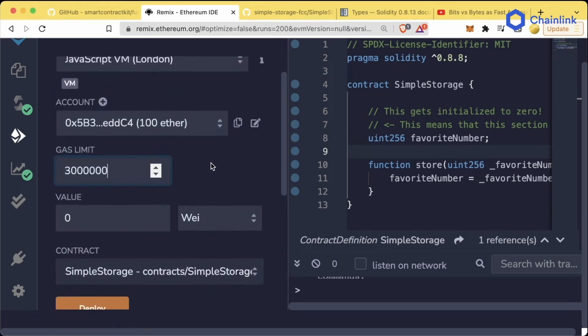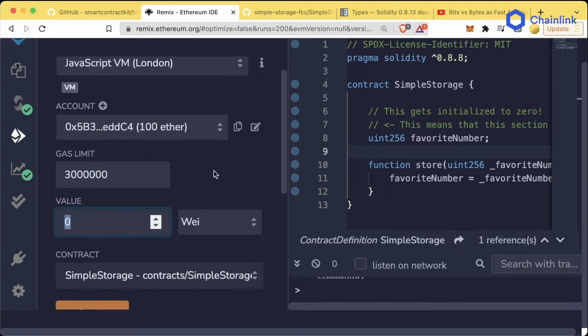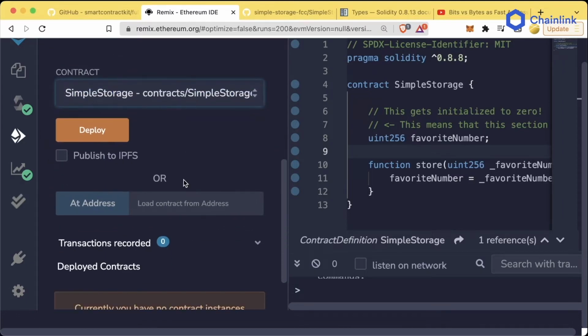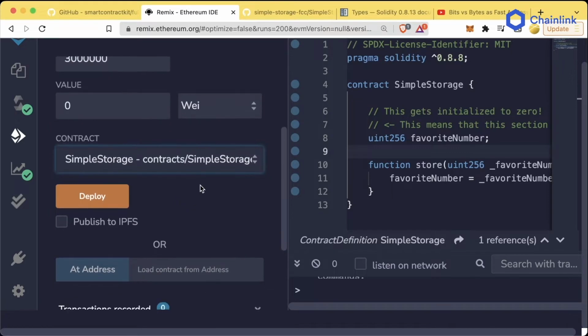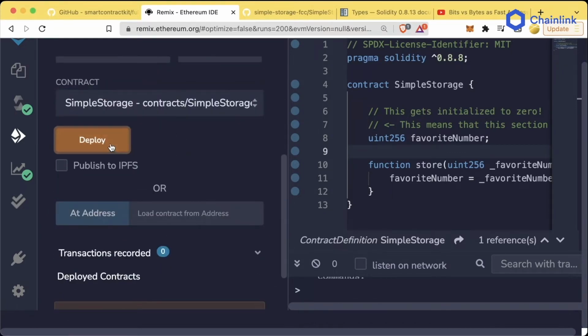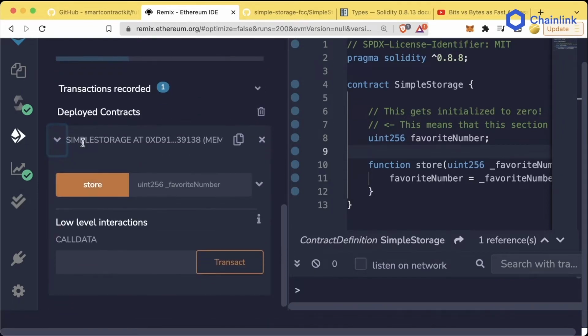For our transactions, including deploying contracts, we're given a gas limit. There's also values we can send and we can choose our contracts. Right now, we only have one contract, SimpleStorage, so that's the one we're going to deploy. So on the left-hand side, to deploy this to our fake JavaScript VM, we're going to hit the deploy button.